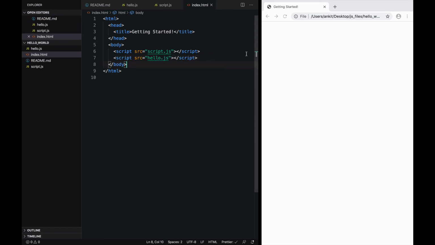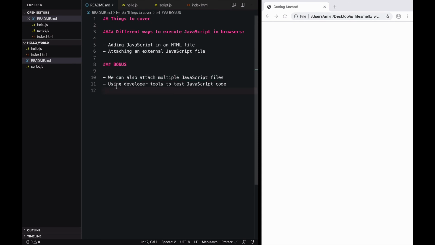After doing that, we'll save the file and refresh in the browser. So first we will see hello world from the first file, and as soon as we click OK, we'll see the second message. We will now move to the last part, that is using developer tools to test JavaScript code.